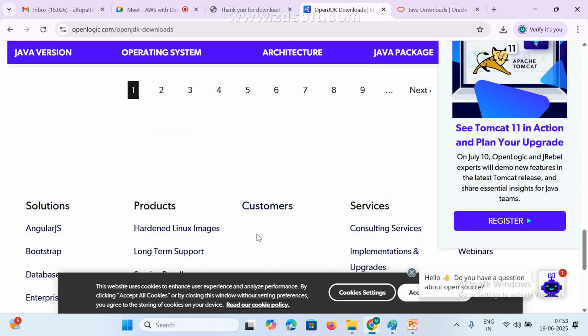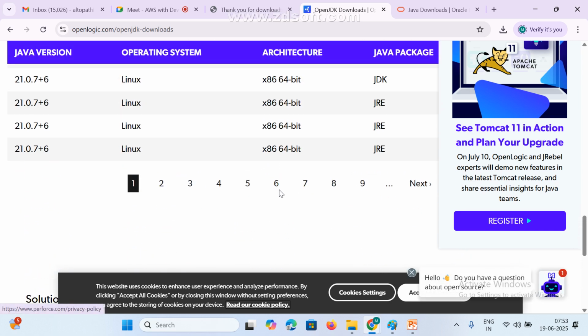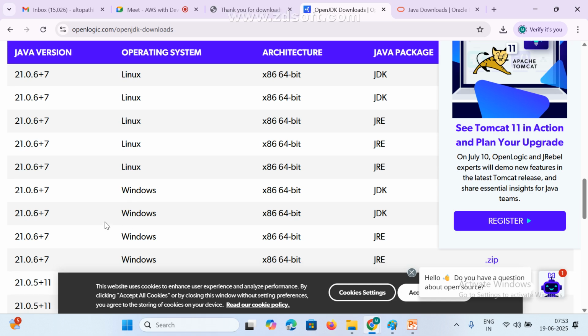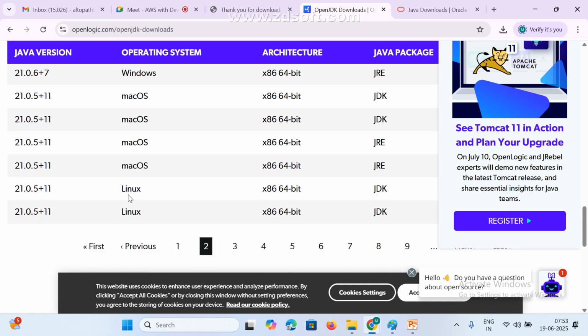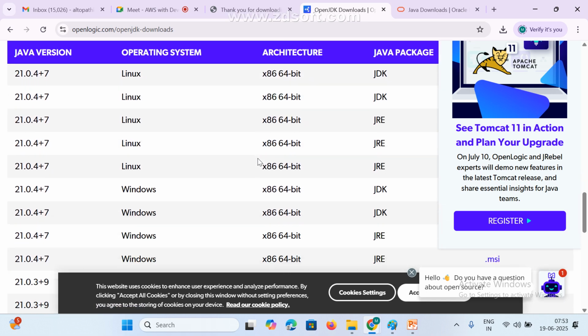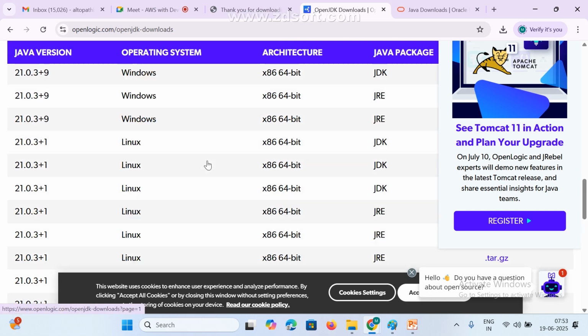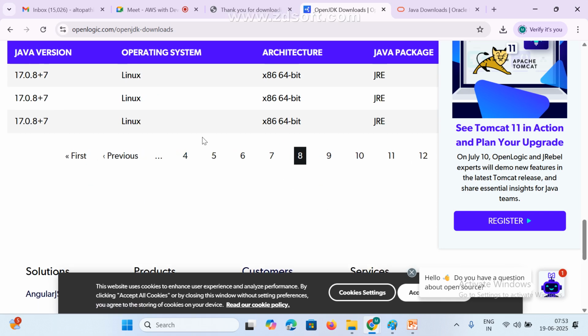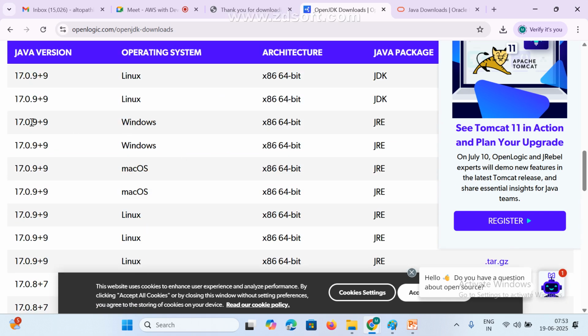Now see here. This is Linux. Go to the next page, Windows, right? Which version do you want? They are asking for 17 plus, right? 17 to 21, we can select anyone. There are many pages available. Now I am selecting 17, this one.